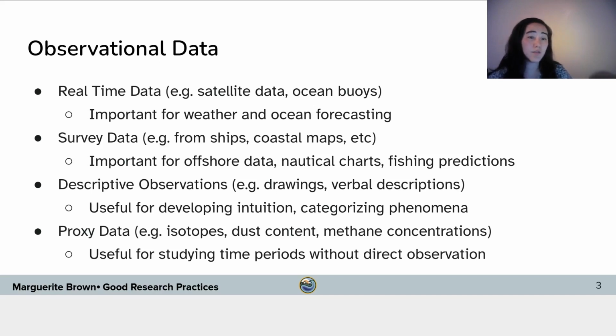Then there's descriptive observations, such as drawings or verbal descriptions. These are useful for developing intuition and categorizing phenomena, as well as being the primary direct observation we have for any weather phenomenon more than maybe 100 years old. Lastly, we have proxy data, which are indirect measurements of variables from time periods without direct observations. So typically, we're talking about prehistoric time periods.